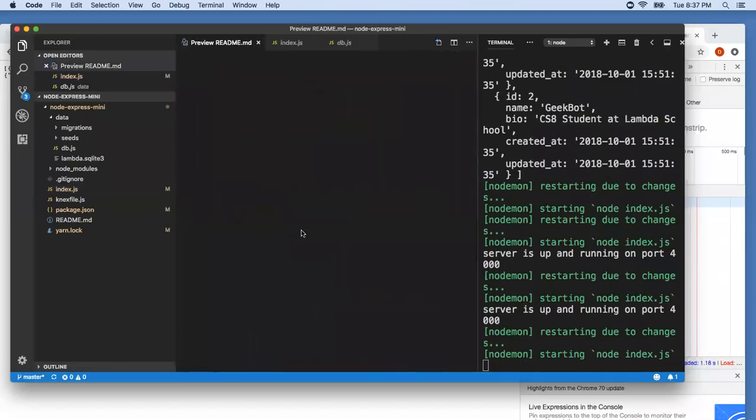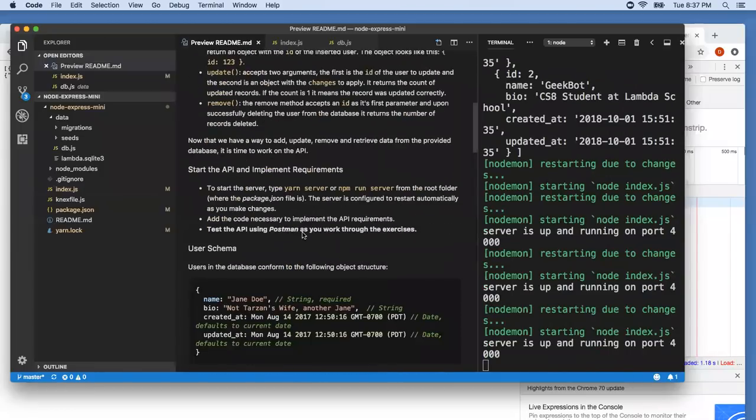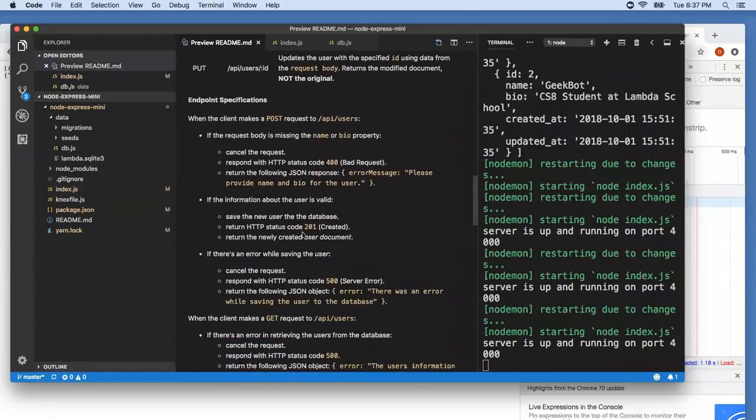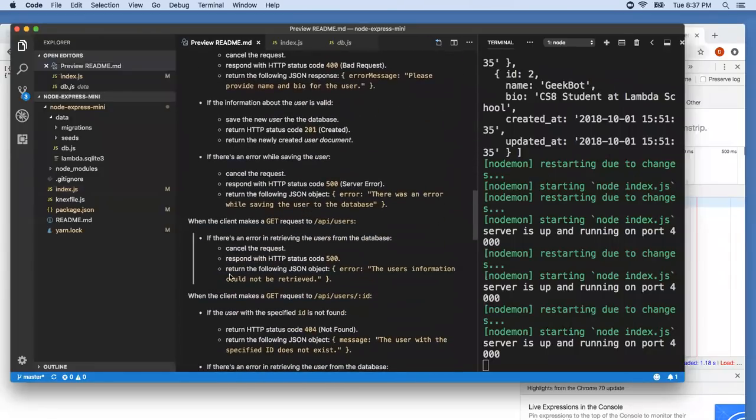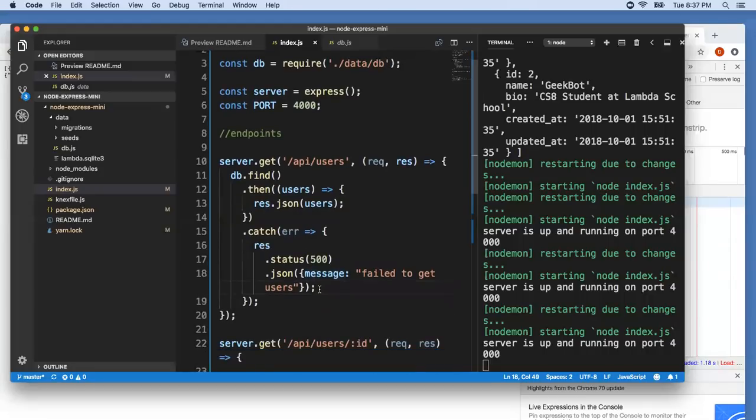Another way we can know what status code to send is the README will actually tell us. So down here, where's our gets? If there's an error, send back a 500. So now we know that's what it wants. But in the future, you're going to have to be able to come up with these codes yourselves. So there we go. We have a little catch in place here.